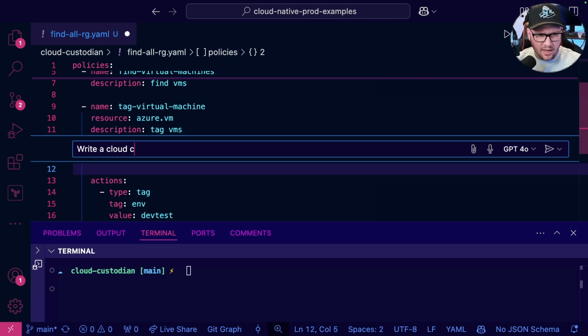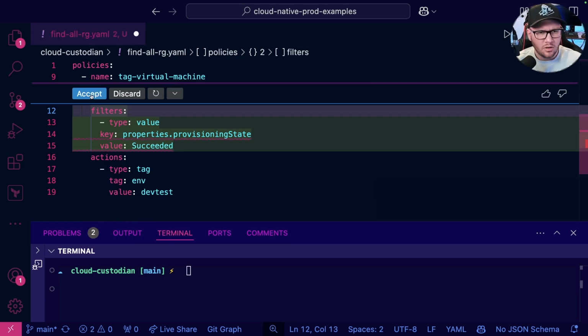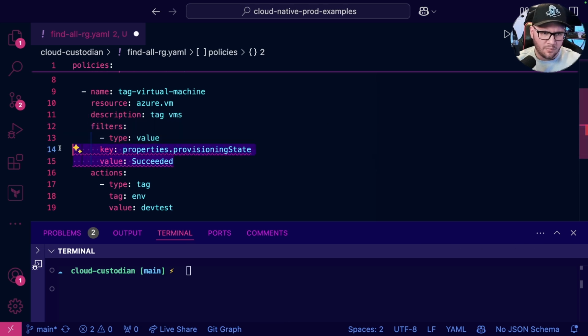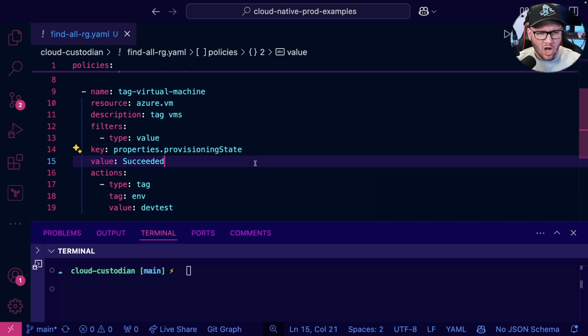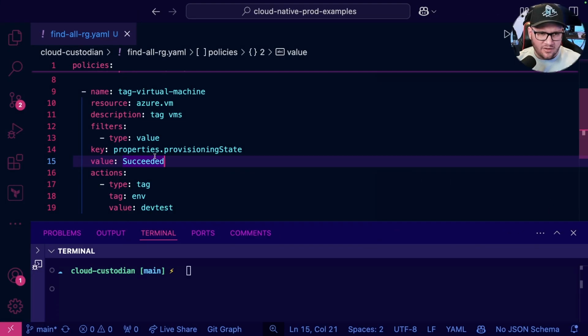Write a Cloud Custodian Azure filter that filters only virtual machines that are in a running state. Huh, okay. I'm going to accept that. I got to move this over. That was my fault. All right. I'm going to look at the docs really quick, see if this is valid. All right. Yeah. I just did a quick Google search. This is what I would be expecting. AI failed me. That's okay.